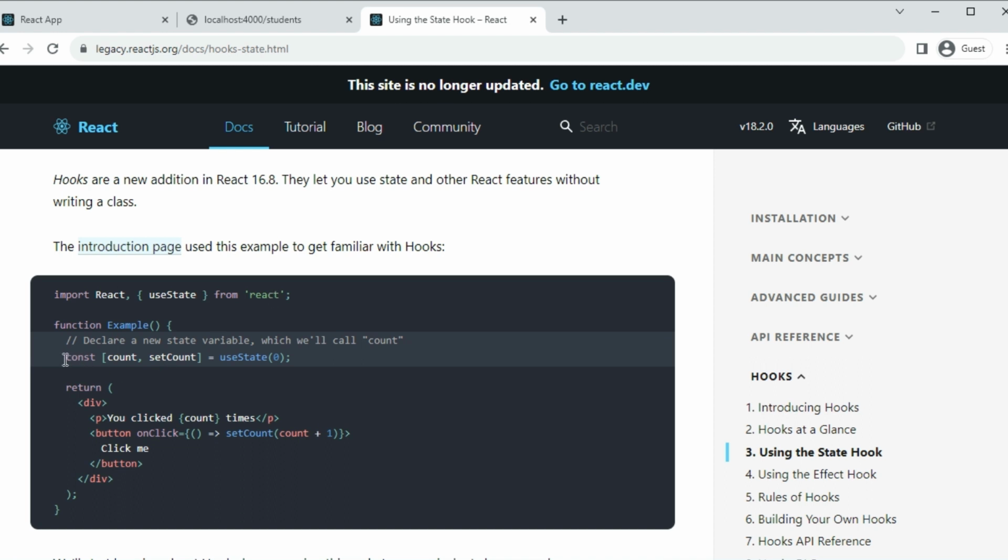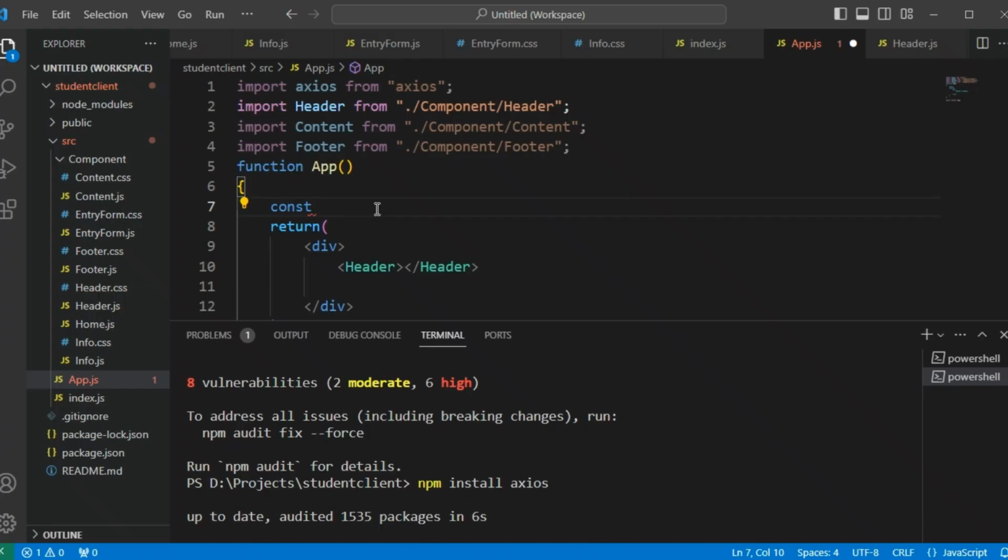Then we have to use like this. This array have two parameters. First parameter is the variable name. Then second parameter is how we are going to update the state of the variable, right? Then we have to use equal to useState 0. This is the initial state, okay. For that we have to declare const within the square bracket. We are trying the student detail, so I am going to have the variable name as students, comma.